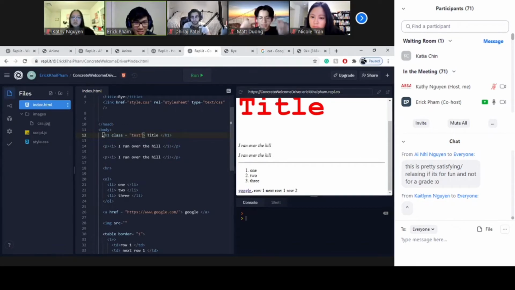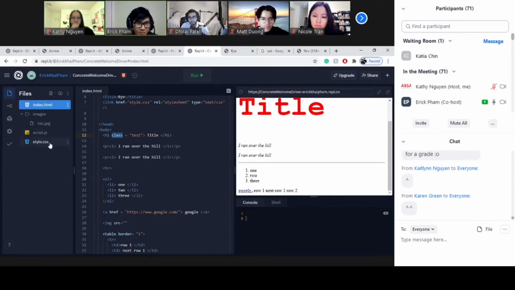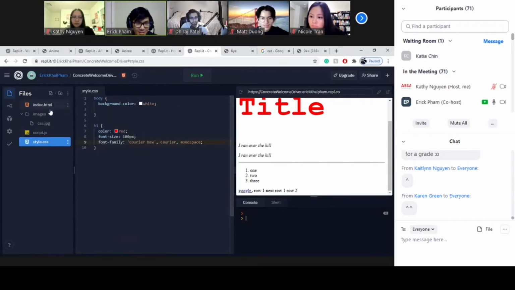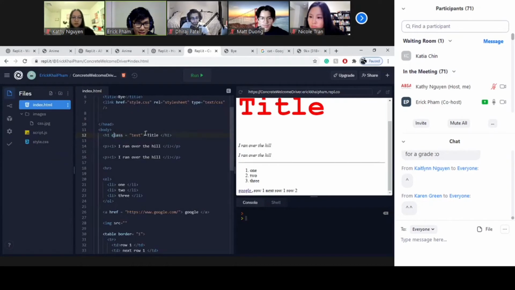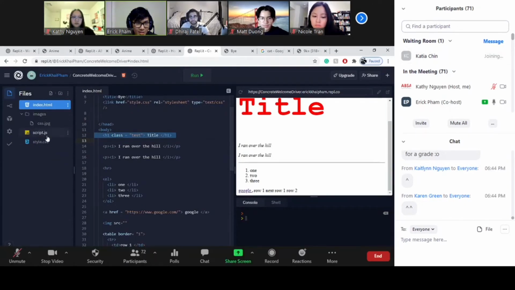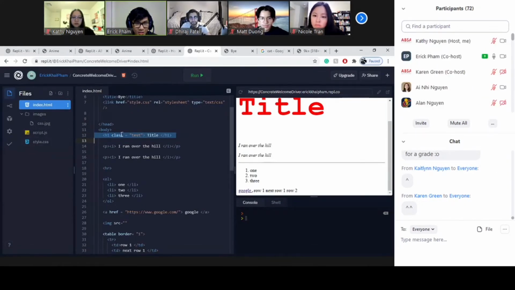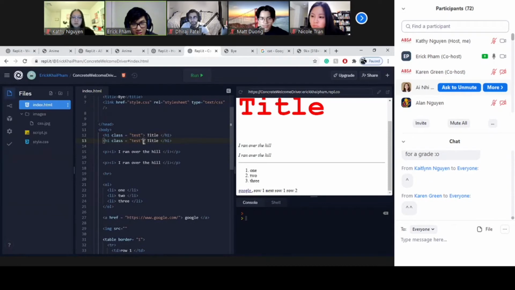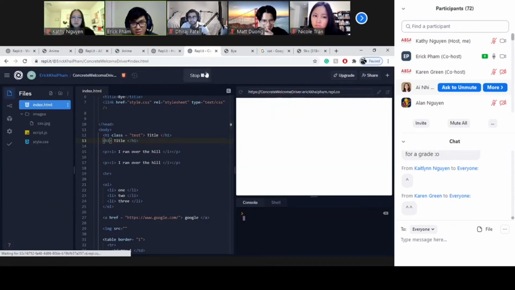And then this HTML is referred to the test entity. So here in class, I gave this H1 the name test. You can refer to this. It'll be better to make a comparison. Let's see.